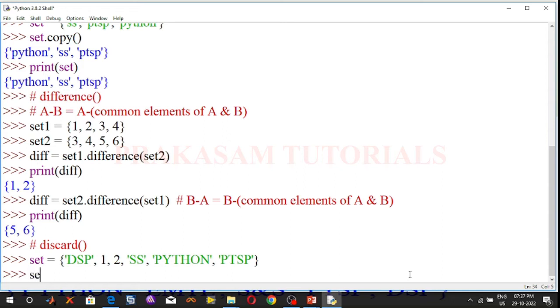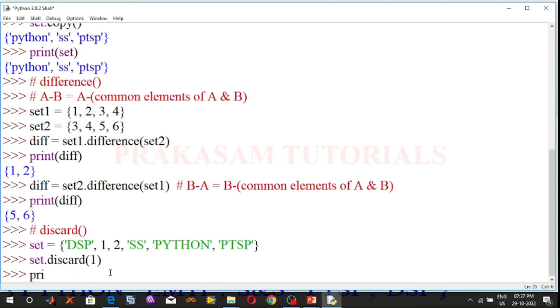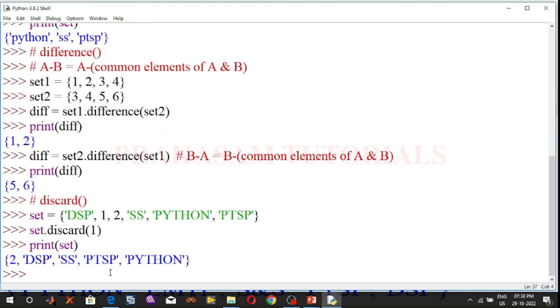So the syntax is set dot discard of, okay. So only the value inside the parenthesis I will use. Now I want to remove this value 1. So set dot discard of 1. Okay, use the print function. So print of, call the set variable, element 1 is removed. Value 1 is removed from the given set.